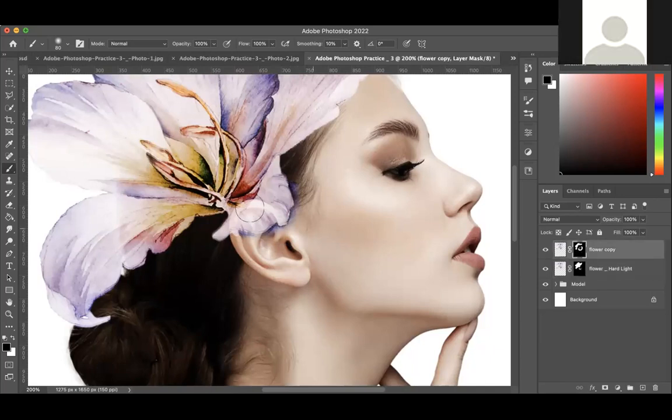On the layer, and then if you want to delete some part, make sure the black is on. And if you think that's too much, then switch the color to white. Oh, that's how you erase, right? Yes.